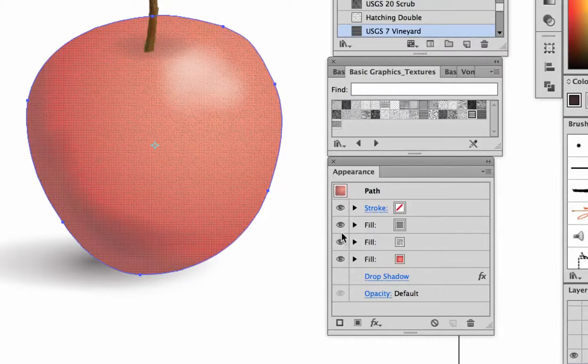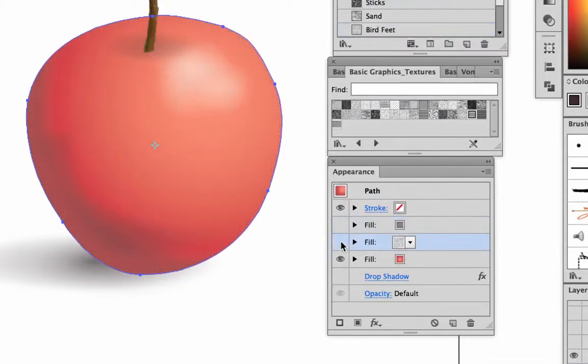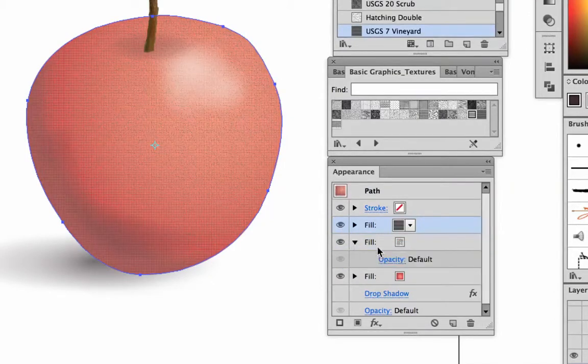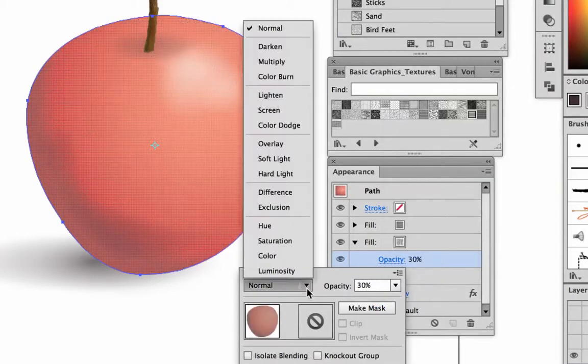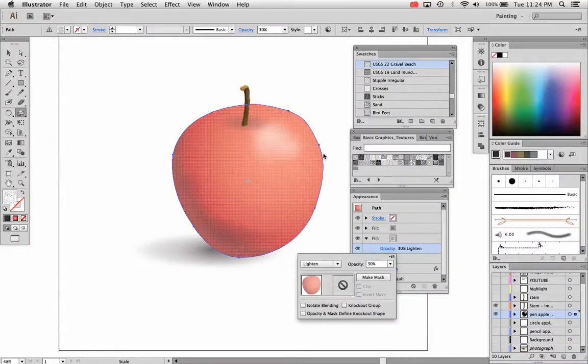One last note, if you decide you want to turn a pattern off, you can click on the eyeballs, just like I did with the drop shadow, and you can turn those patterns off further. And if you want to adjust them further, you can adjust them further right here within the Appearance panel, which is located in Adobe Illustrator CS6.